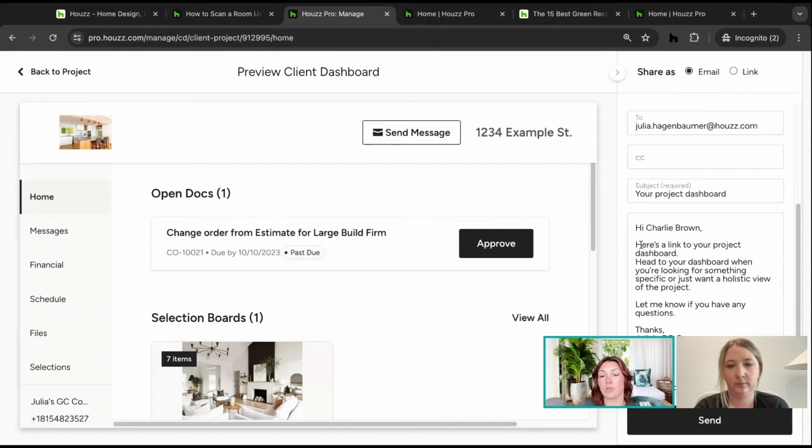But this includes a link that literally links them right to here. They don't have to have a Houzz account. They don't have to log into anything. They click the link and they're here.